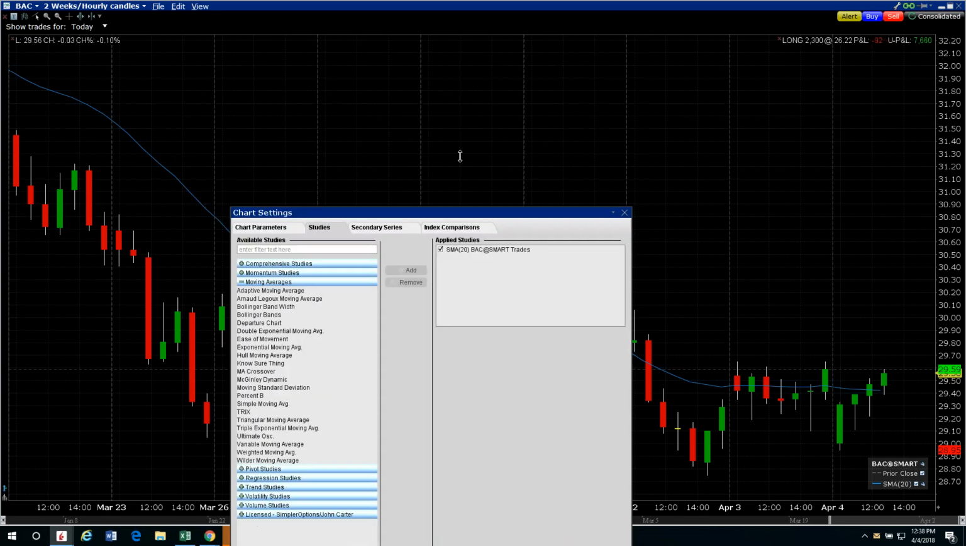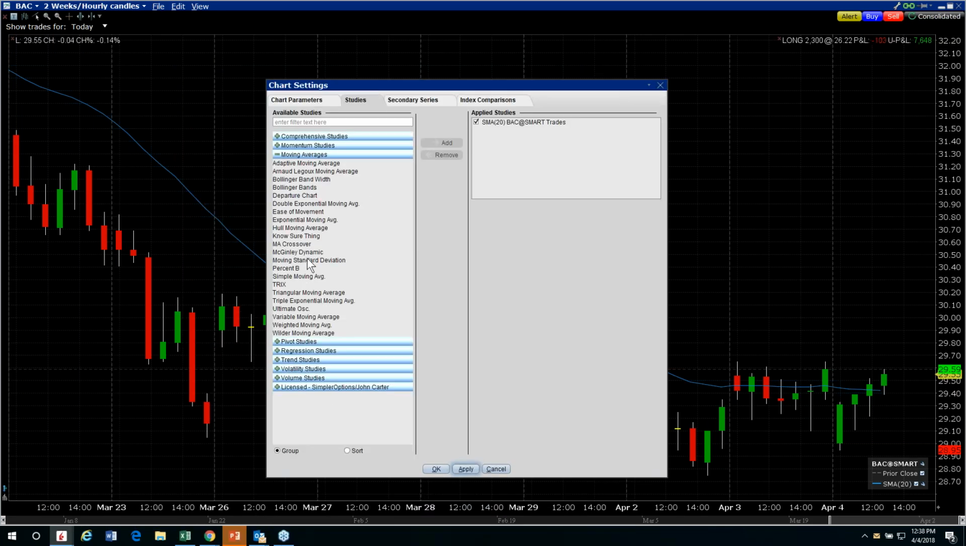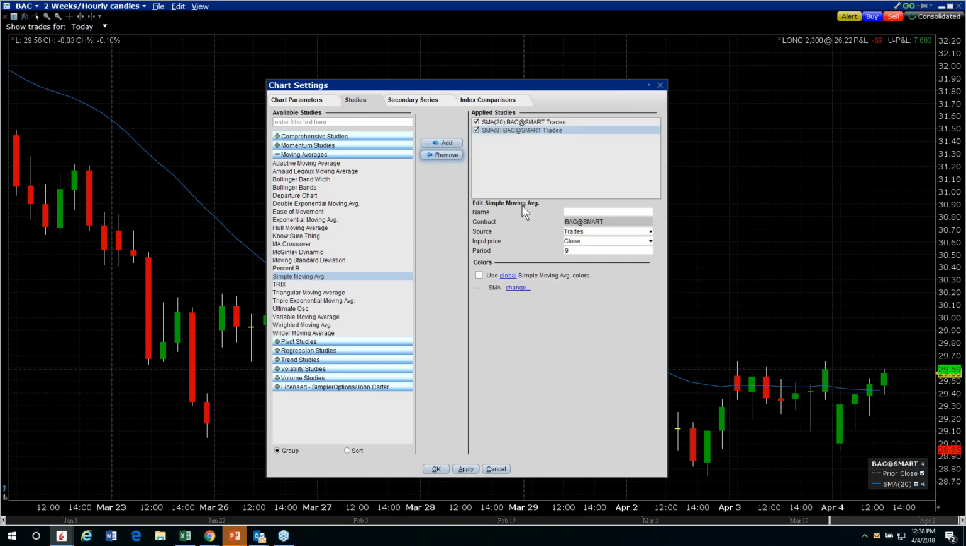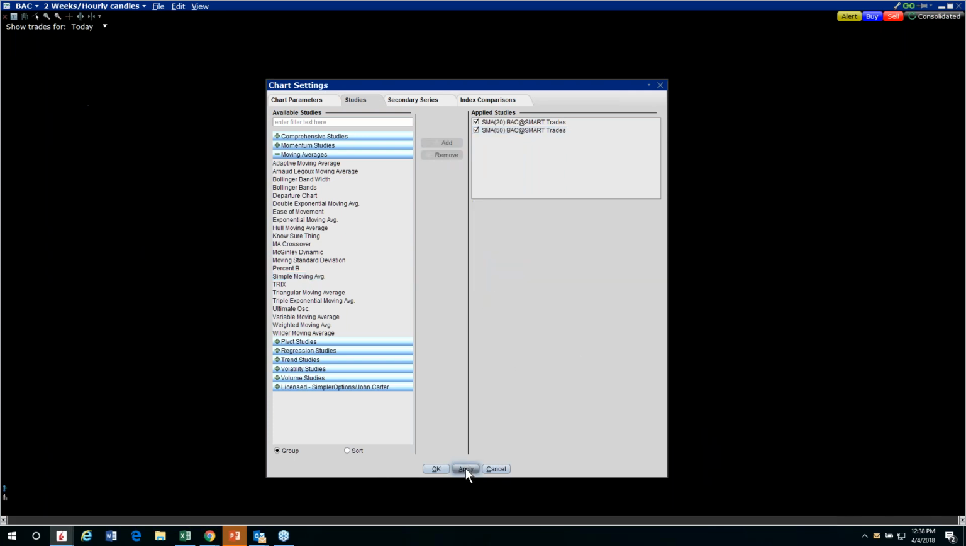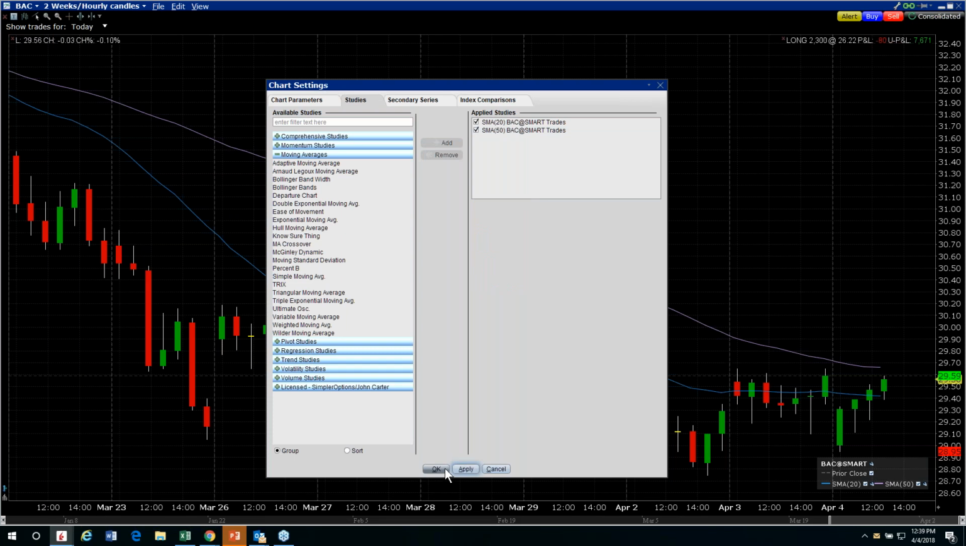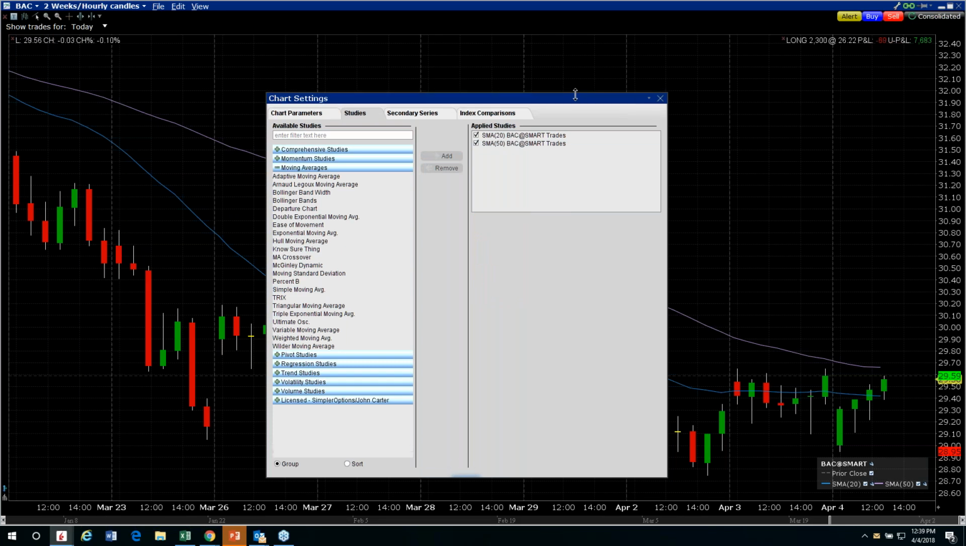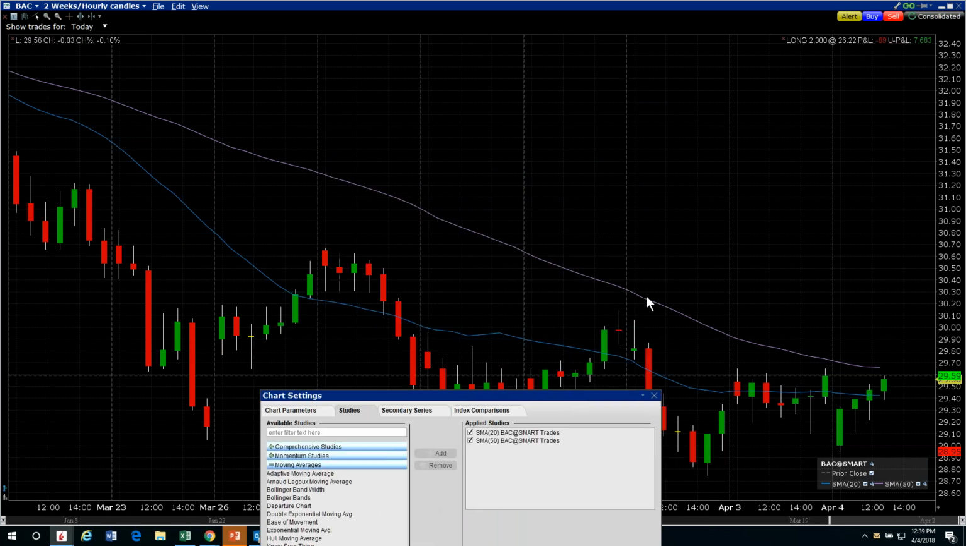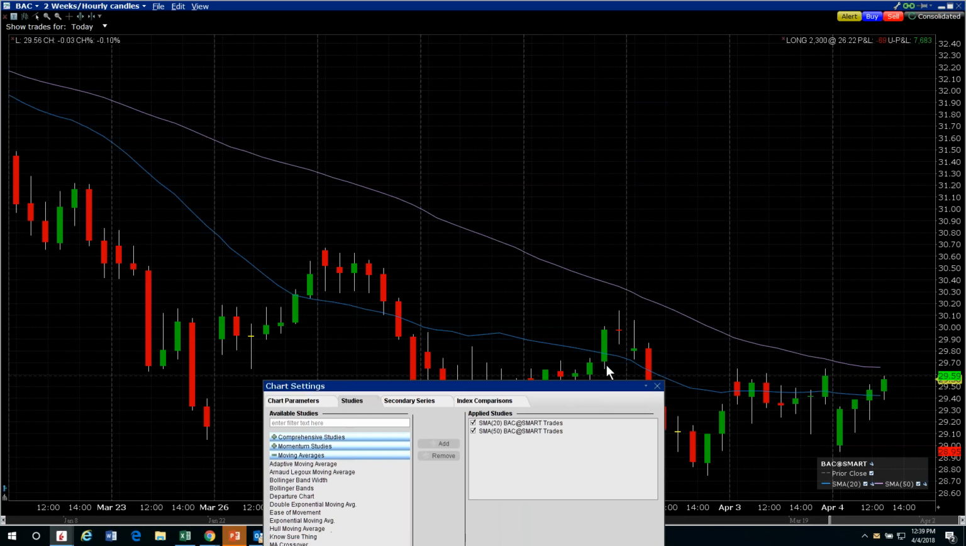Now you can add multiple moving averages, and what I'll do is simply go down, choose another simple moving average, choose to add that, and this time we'll make this a 50-period moving average. Notice a different line color will be displayed, so as soon as I click Apply, and let's move this box out of the way, notice that I have both those moving averages now displayed on the screen.